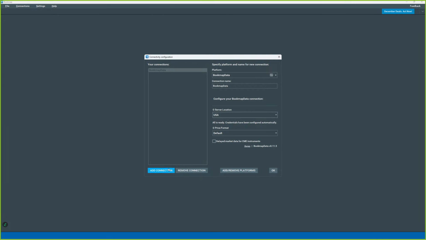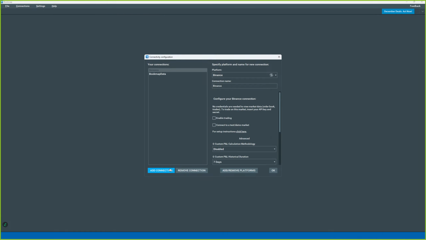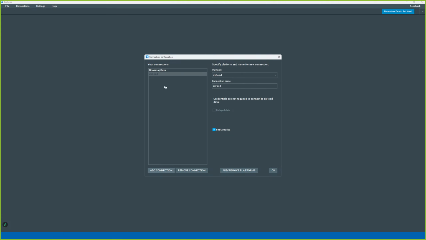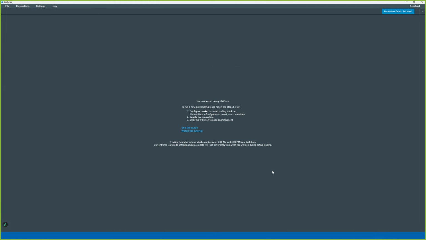As far as DX feed, if you choose to get the DX feed data, again, hit add connection, go to platform, and then scroll down until you find DX feed, which is right here. And then select that. That's all you have to do. So now we're going to hit OK. We've added our adapter. We've added our connection. Now all we have to do is go up into connections and make sure to select it.